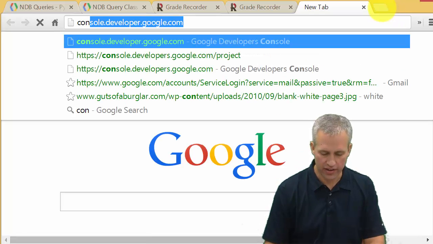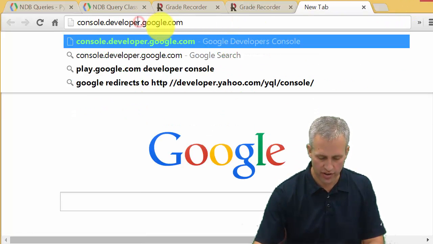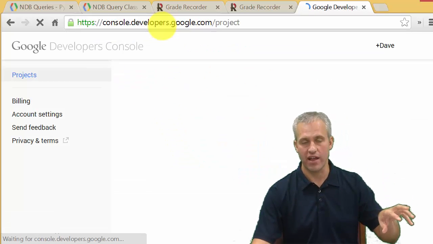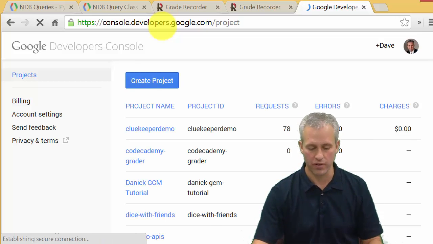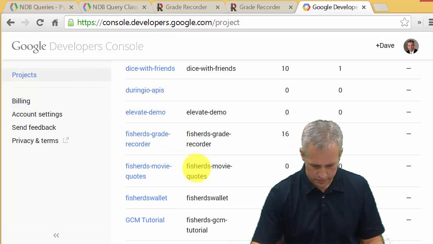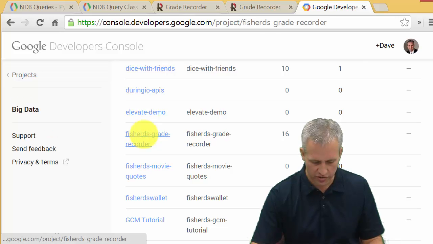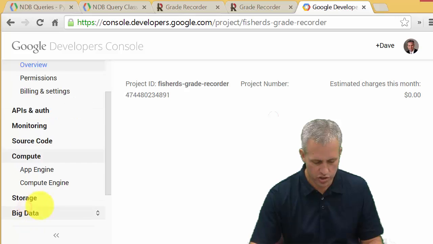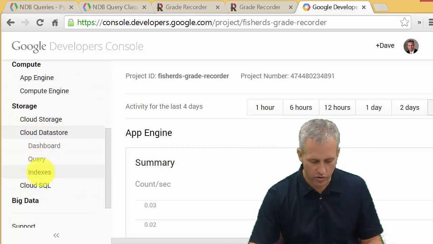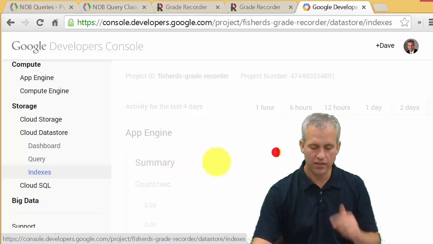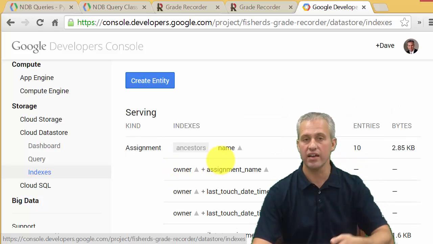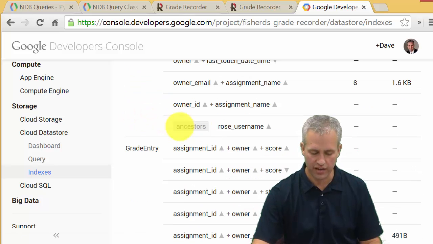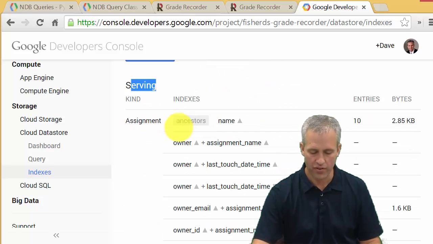If you wanted to observe those things, you could go to console.developers.google.com. You could find your App Engine app and you could see if your indexes are still building. I'll go ahead and do that too. So here's Fisher DS Grade Recorder. And then what I want to do is I want to go down to storage. And then within storage, I want to go to indexes. And I can see if my indexes are still indexing or if they're serving. Probably if you were fast enough, they will say that they're still indexing and they're not serving.